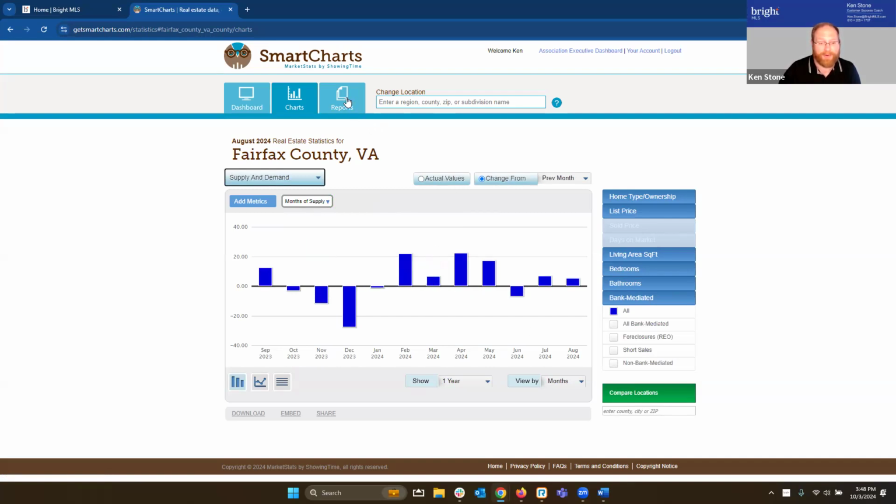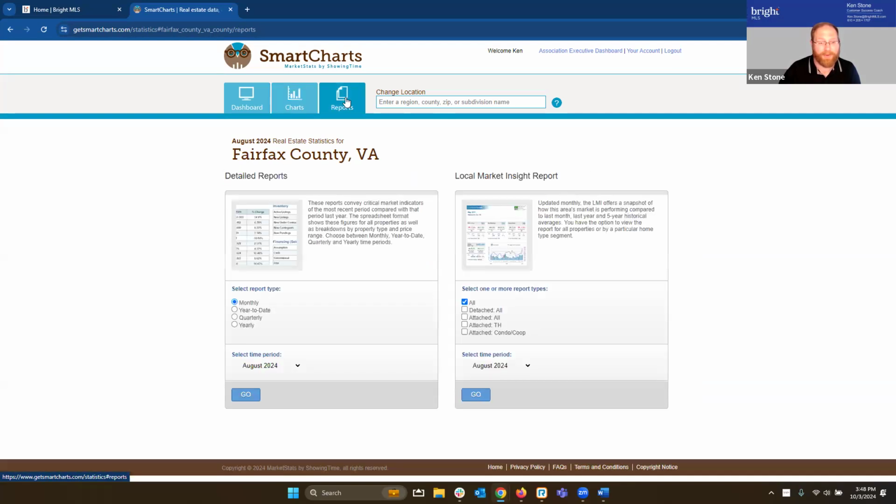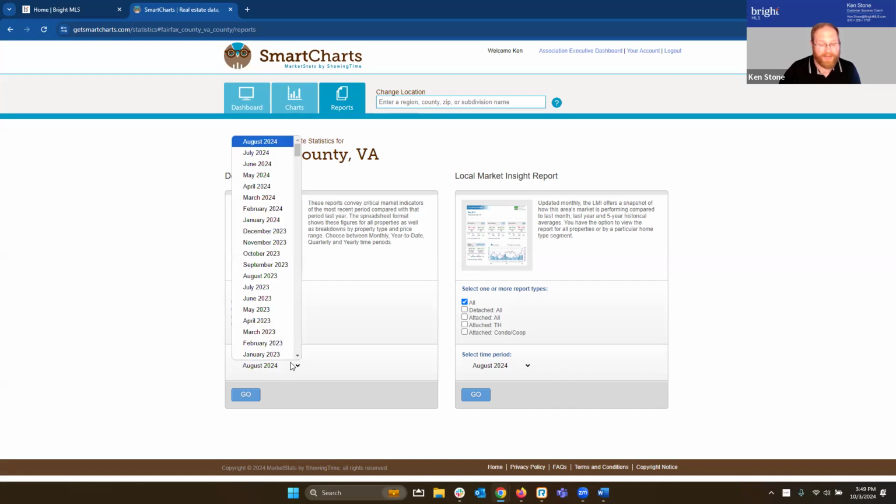I can also pull two very specific reports that are very handy for our social media. If I go under reports, I can get a detailed report, which lets me choose by month, year to date, quarterly, or yearly options. If I choose year to date for Fairfax County, so it is still pulling for the county that I'm looking for, and then select the time period. So year to date to August of 2024, because we are in October, the month has not concluded, so this data has not been processed yet.